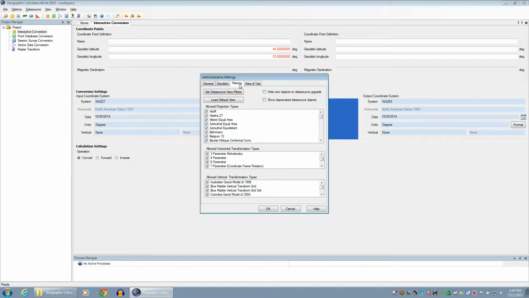Next up, we have the filtering tab of the admin settings. And this is where most of the common changes are made within the administrative settings context. So almost everybody sets one or two things on the General tab, and then we actually get into the specifics on the filtering tab.